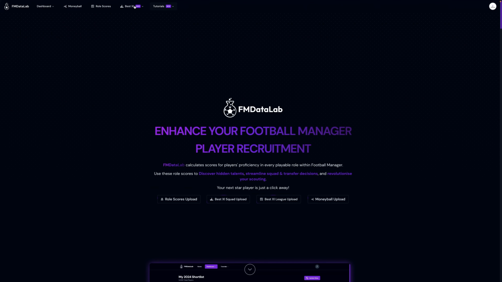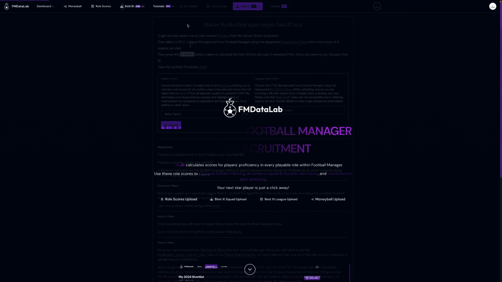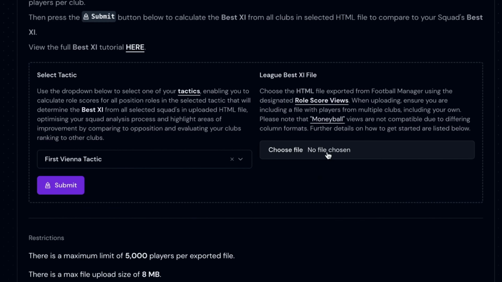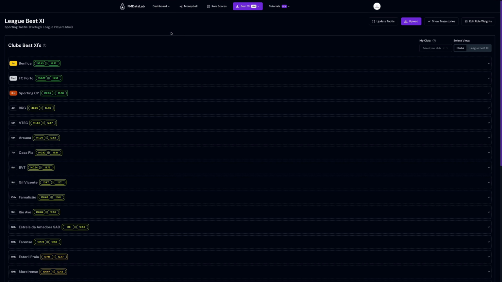Now with your league player list exported, head back to FMDataLab, hover over the Best 11 navigation option again and select League Best 11. So just like the Squad Best 11 tool, here you'll need to select a tactic and your exported league player list HTML file exported from Football Manager, and then click the Submit button. Once successfully uploaded, the League Best 11 screen will be presented to you.